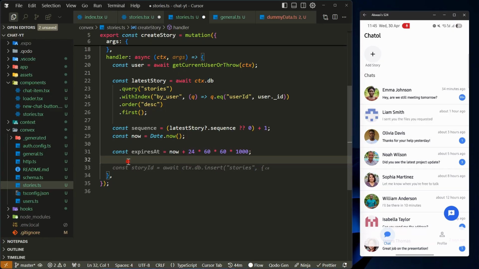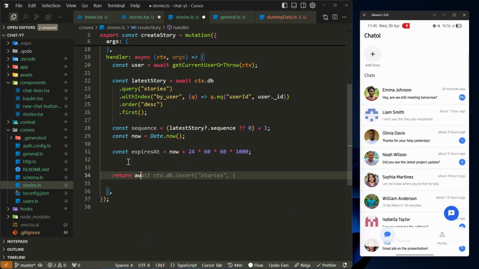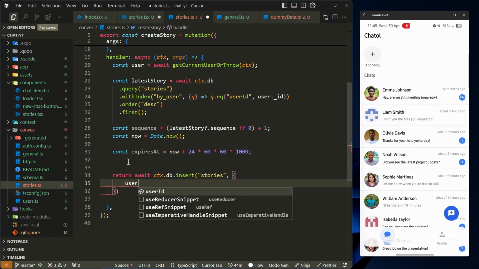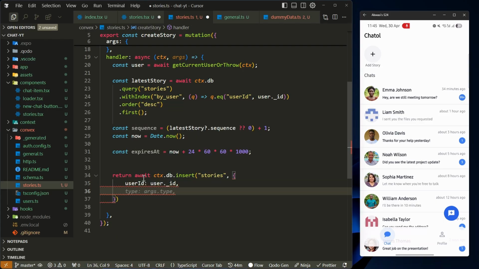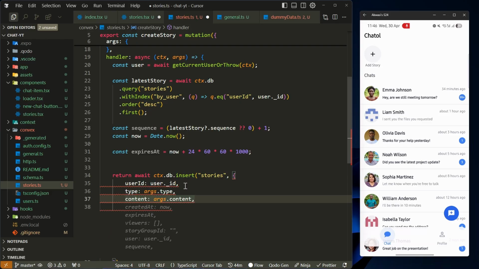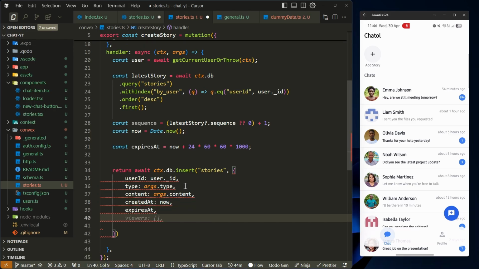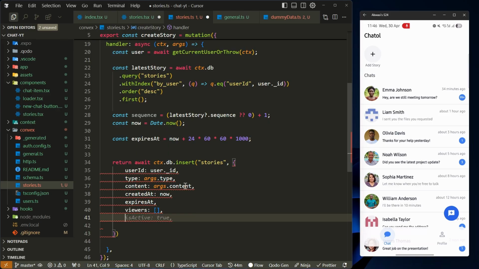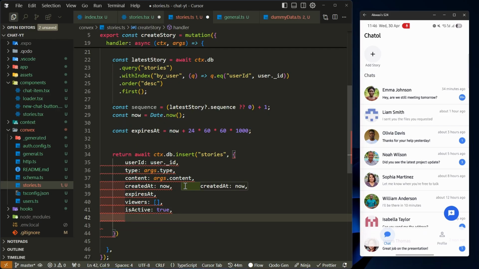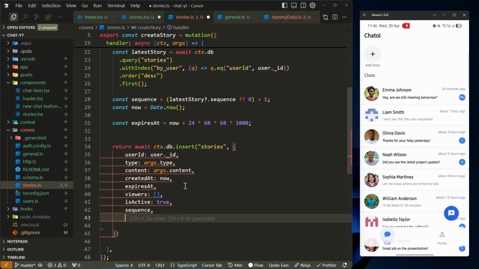So what I'm going to say is return await ctx.db.insert. Great. So insert into stories, where we have the user ID, which will be the user that is up here. We'll have the type from the args.type. We have the content as the content. We can have createdAt as now, expiresAt as the expiresAt. Views can be 0 for now, isActive, let's set that one to true. And the sequence will be the sequence, and the story group ID.